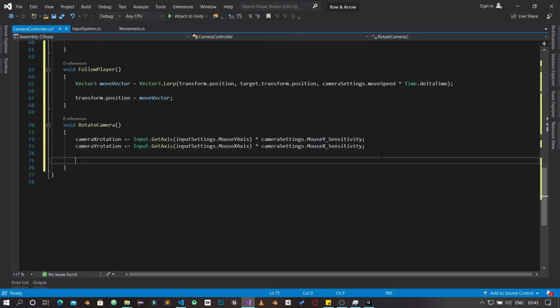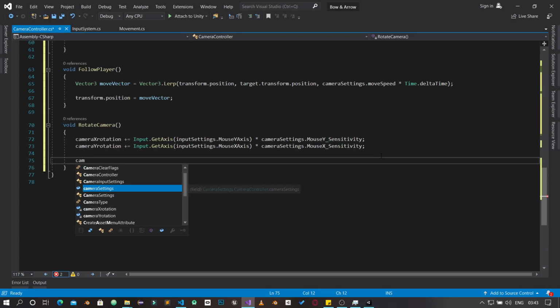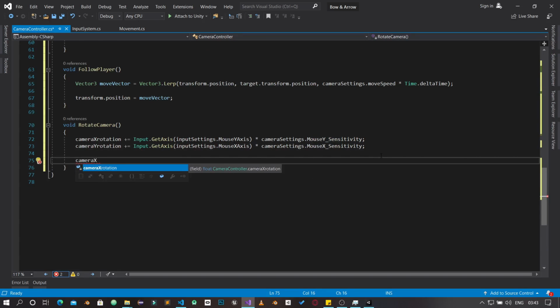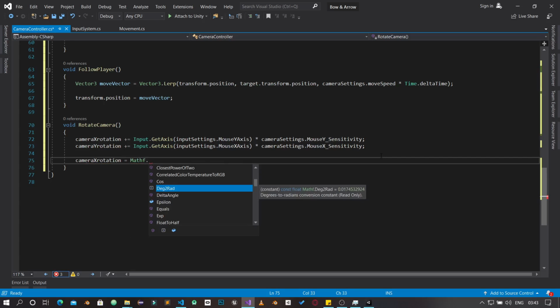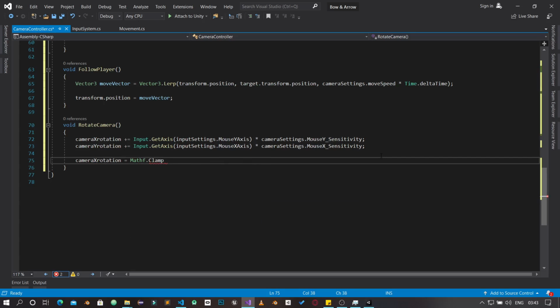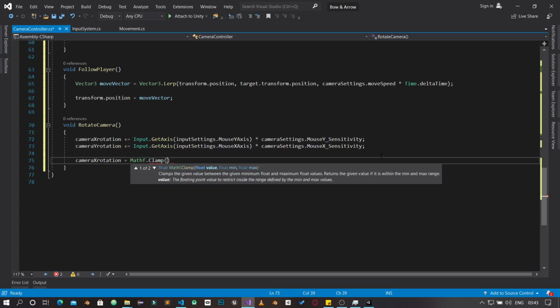Now the next thing we're going to do is something with the camera rotate values. Camera X rotation, we are going to say it's equal to Mathf. I'm going to explain what this actually does, so don't worry if you're confused. If you feel like you are getting confused, don't worry, just ride along with me. At the end of this video, I think you'll be fine.